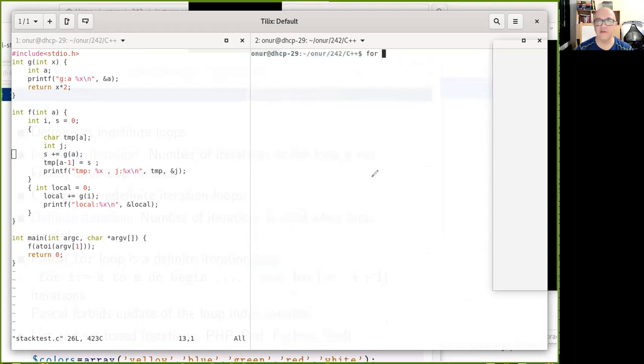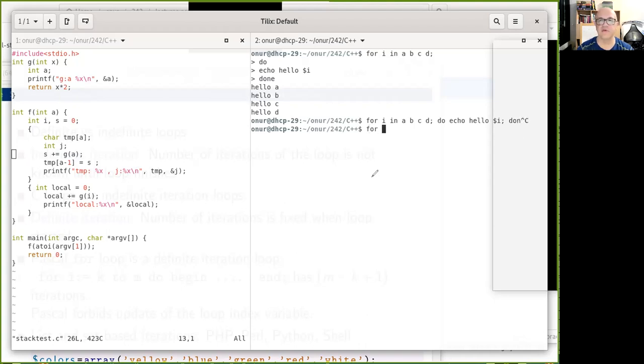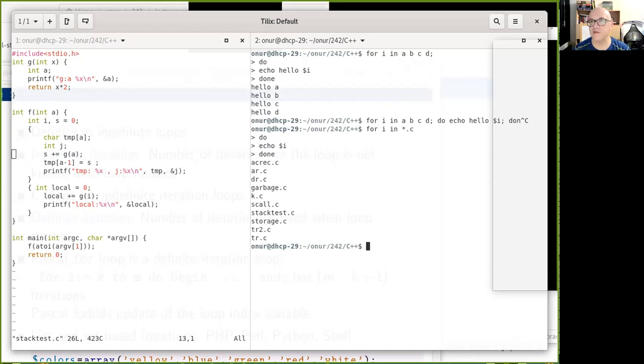Even in the shell, we have these iterators. $i, and this is just a simple iteration. It is sometimes useful. For example, you can also use C to echo $e. It is going to show me all files matching C and so on. So this is the definite iteration example.